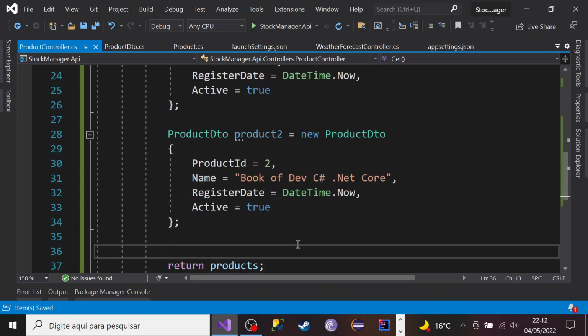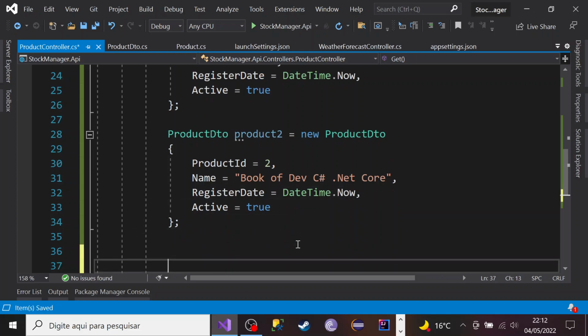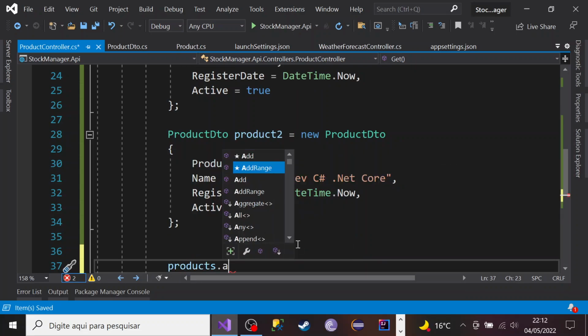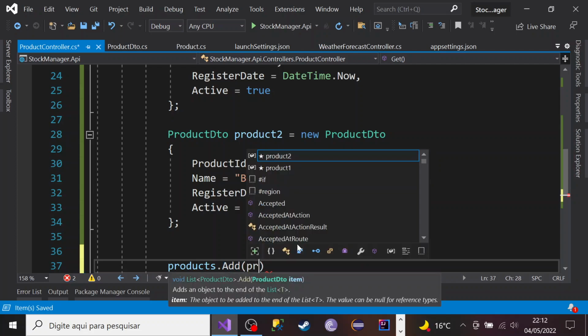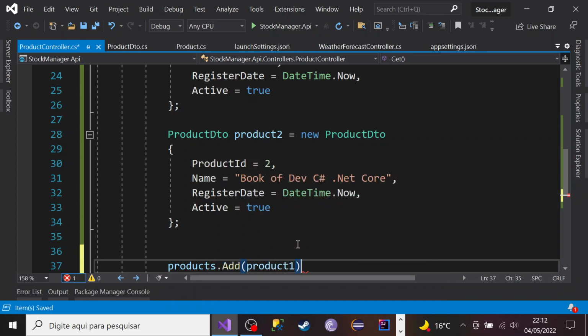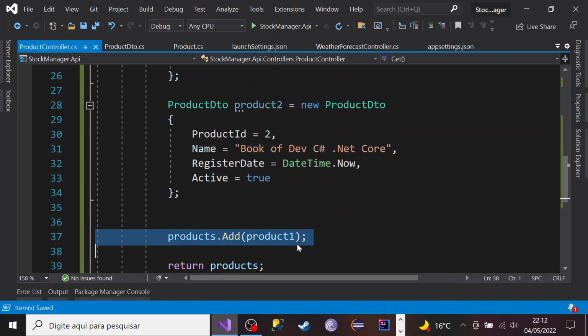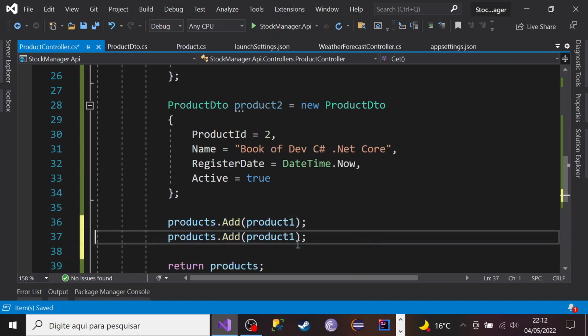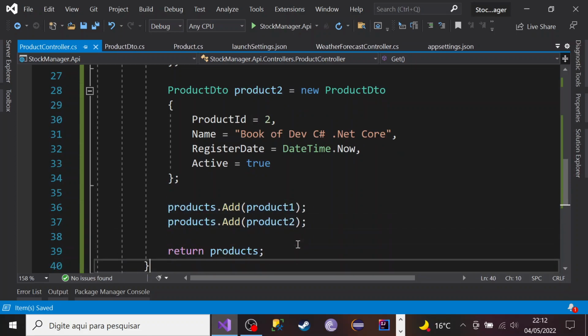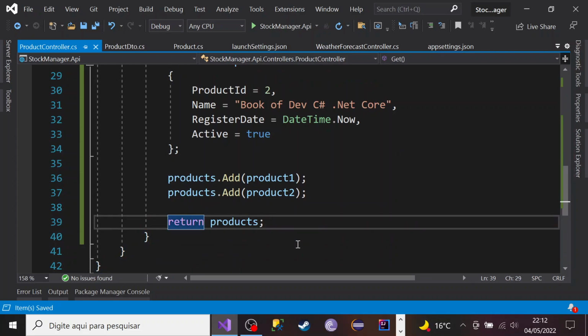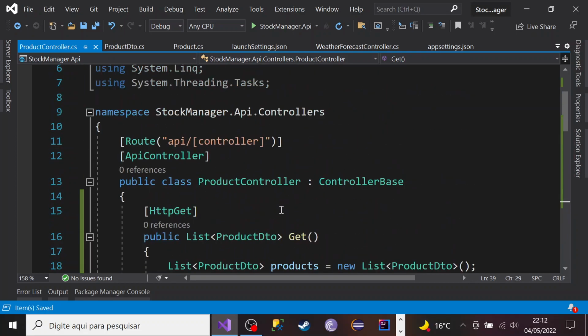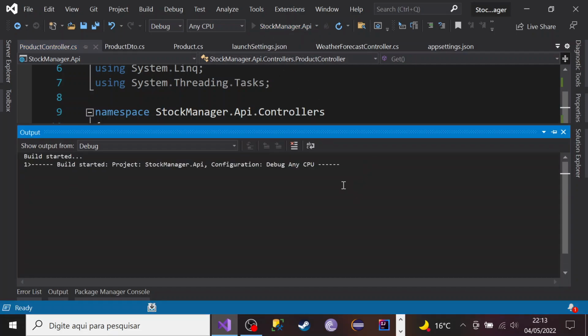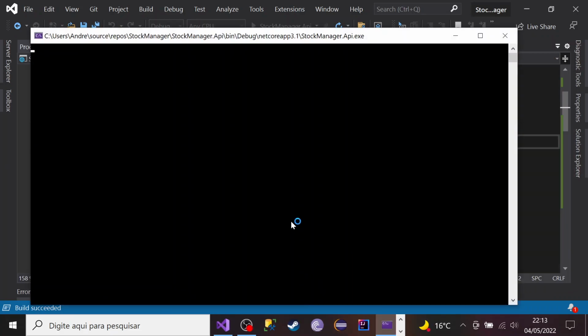Okay, so I have my collection products, and I will add my product. So add my product 1, and I insert in my collection my product 2. Good. So finally, I return this products list. Okay, so it's a very simple example. So let's test this. I click play, or I could use F5 on the keyboard.